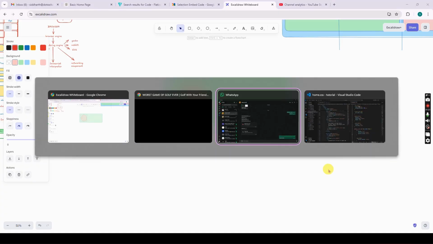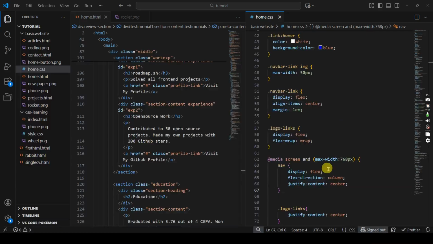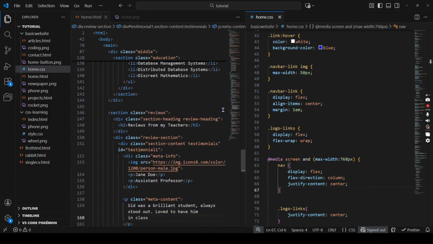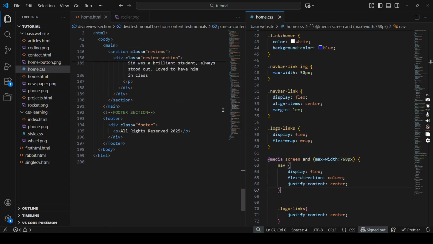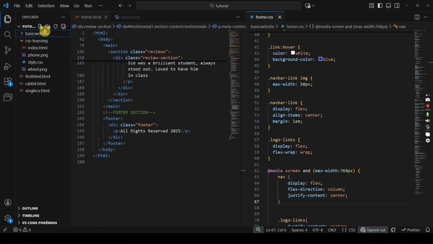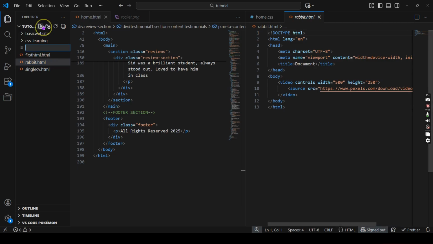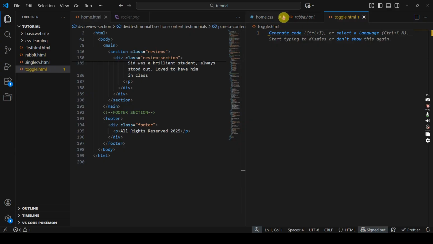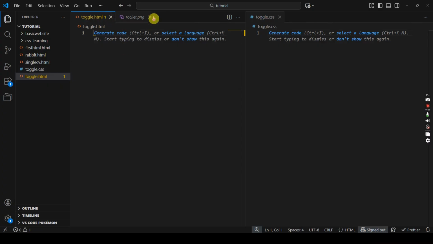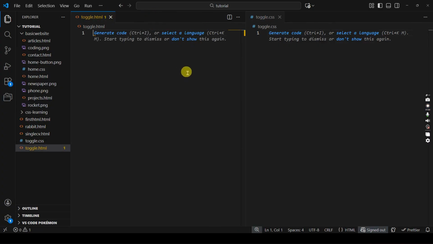How do I change that? So yeah, let's go here. I'll get out of this. I'll create a new HTML file. We'll call it toggle.html, and I'll create a toggle.css. Right, so I'll move this here, I'll take this off.